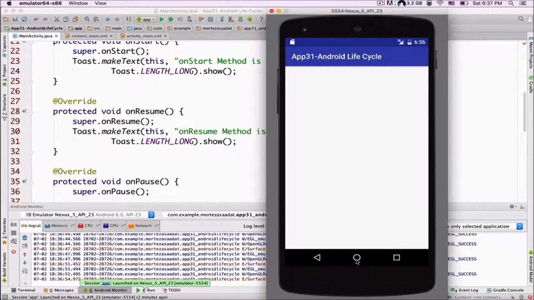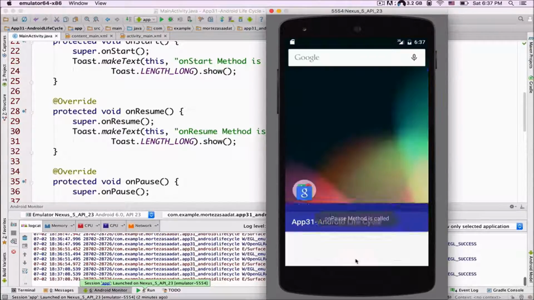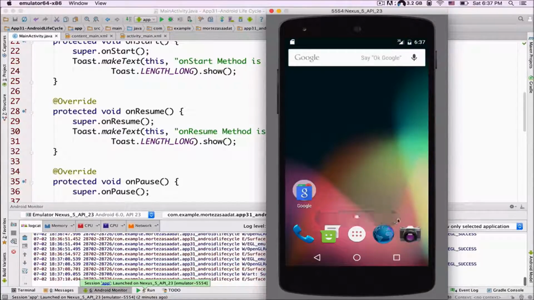Here I want to go to the home screen of my emulator, so I just need to click on this circle here. As you can see, the onPause method is called, and now our application is in the onPause state. Now if I want to go back to my application, let's see what happens.